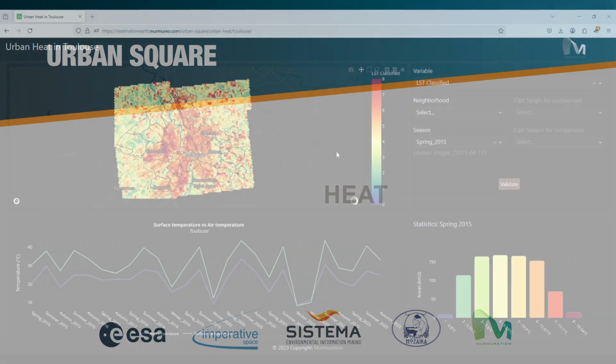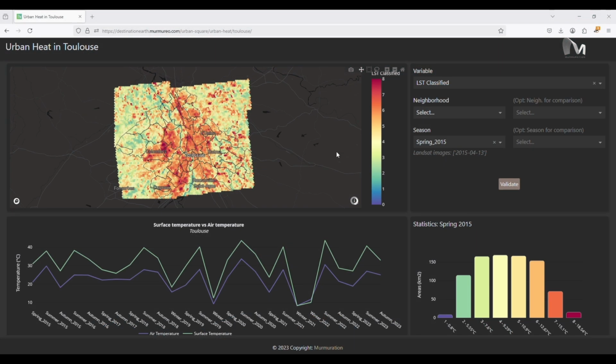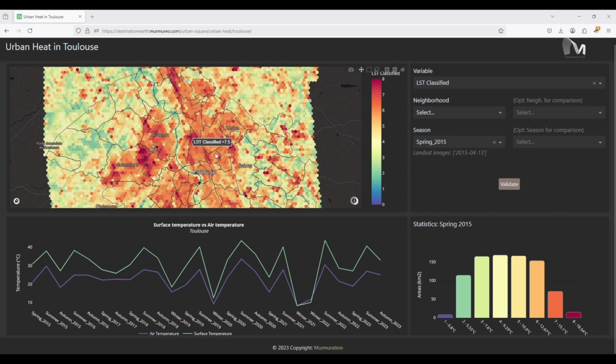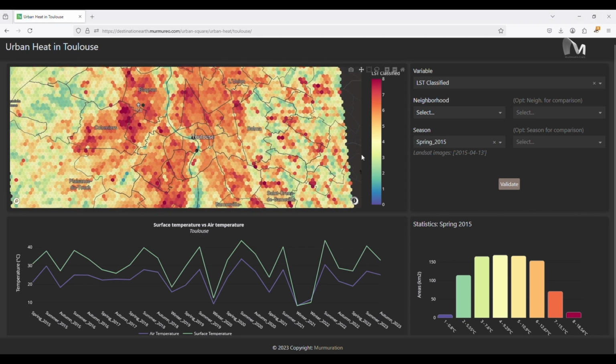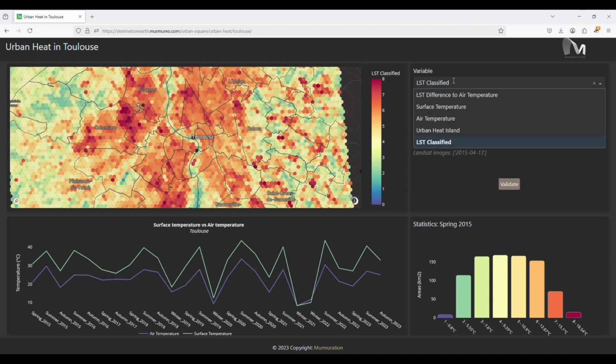The urban heat component is designed to illustrate thermal dynamics in urban areas, including measurements of air temperature and land surface temperature. At the top, there is a map of the area of interest, accompanied by a settings panel to configure the displayed information. At the bottom, we have a graph showing the seasonal variations of both air and land surface temperatures, and a bar chart displaying the distribution of land temperature classes across the city.